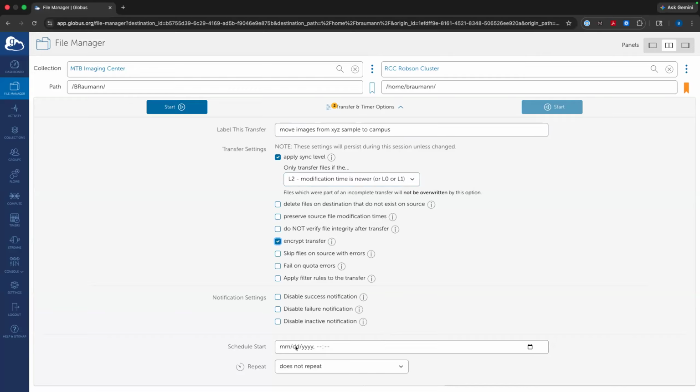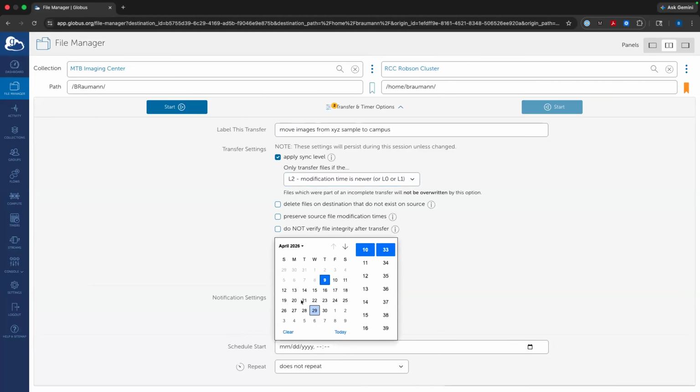You can also schedule the transfer so you can set it up, but it won't start instantly. You can choose what day and time the transfer will start. This is really handy when your campus is throttling network, like our campus is doing at the moment, during the day. If you want to schedule it at night, when you know you're going to have a lot more bandwidth available to you, for example.